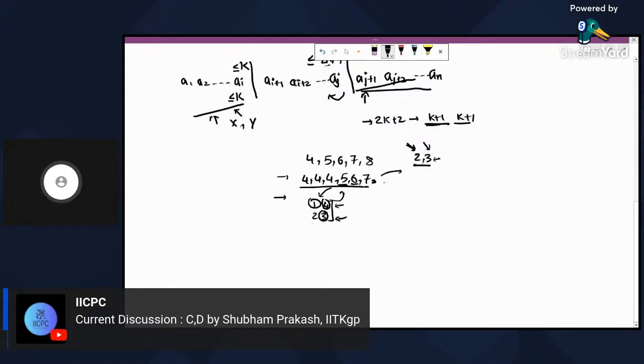So basically, in this example, I can pick 4 or 6. If I pick 4, then my array would become 2, 2, 2, 4, 4, 5, 6, 7. Now the opponent will pick 2, and I will also pick 2 in my next turn. Now the opponent is given this set. Now he will again make a greedy choice of picking 4.